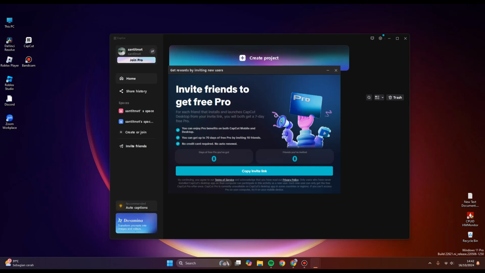So what you need to do is just click on this Copy invite link, and the link has been copied. You can just open your email, your Instagram, your WhatsApp, or any other social platform that you use, and then you can share the invite link with your friends and ask them to join CapCut with your invite link. After that, you will both get a 7-day free Pro.